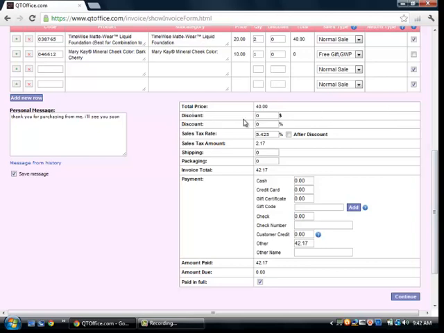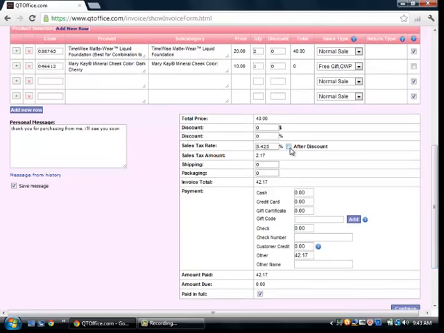So what we're going to do here is we're going to go back and look at our total price of our invoice, and this is not counting the free gifts, as you can see, any dollar discount or percentage discount here, and the sales tax rate. The after discount box is to charge taxes after I apply the discount. So if you want your customer to pay tax on the full retail amount, then you would not check this. If you do not want them to pay taxes on the full retail amount, you would check that.